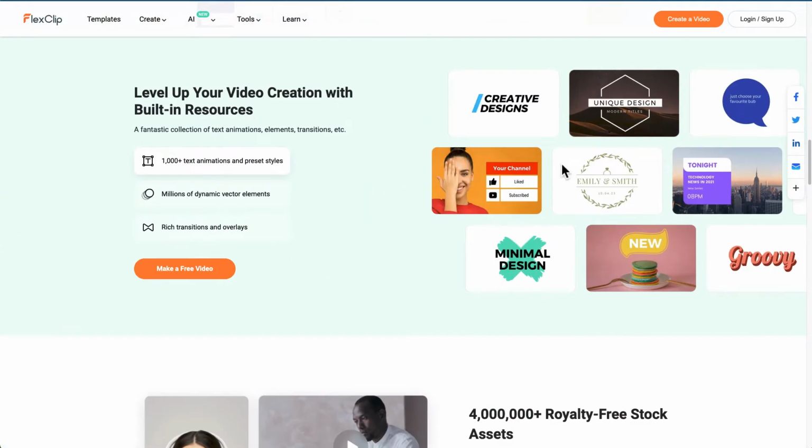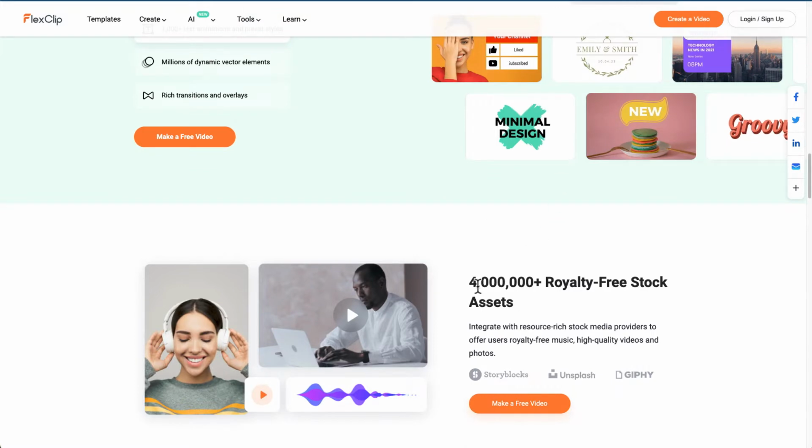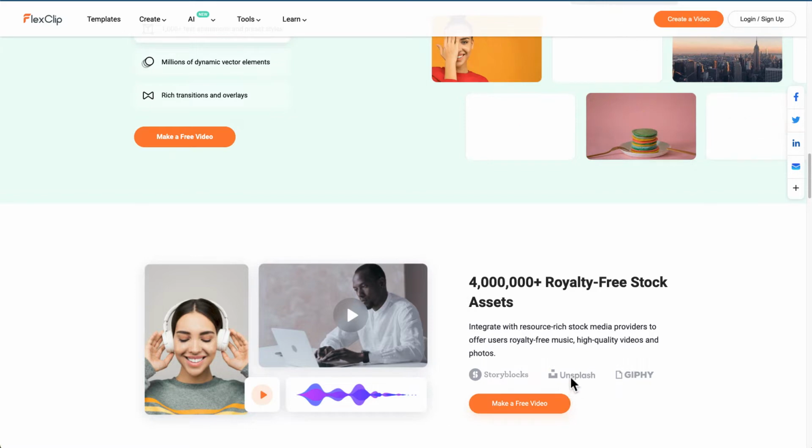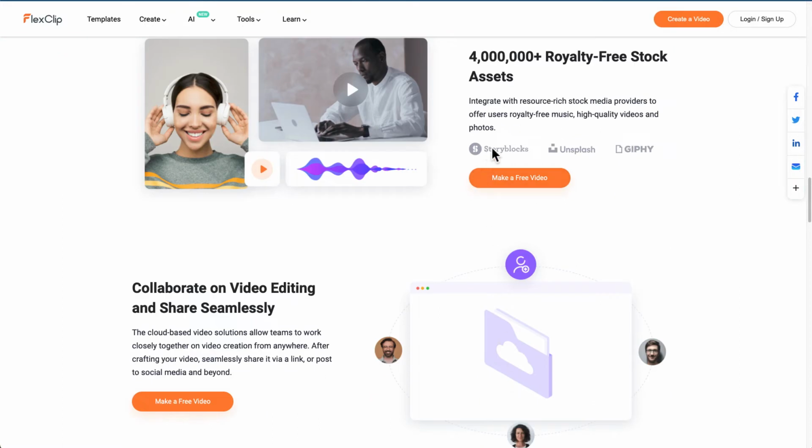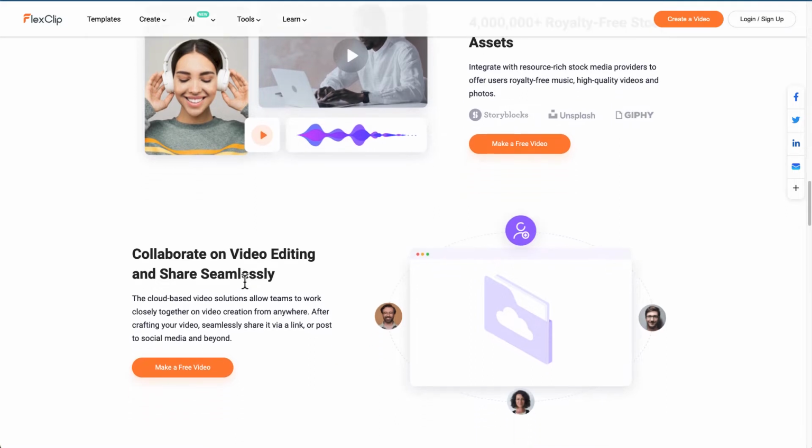If you are subscribing to their service, you'll get 4 million plus royalty-free stock assets. They come from Storyblocks. Storyblocks is a paid version, Unsplash is free. So I think most of what you get is the Storyblocks royalty images. You will get the video editing software from their platform. And it's really cool that you can do it with a team. If you have agencies or you work with a few other people, you can share your projects and work seamlessly together with them.